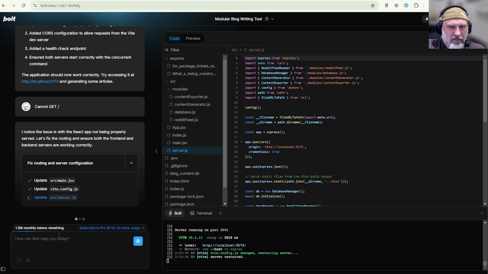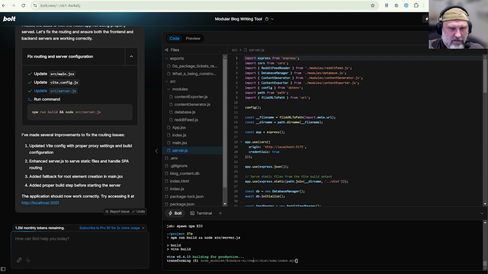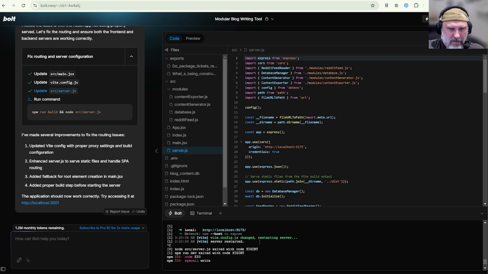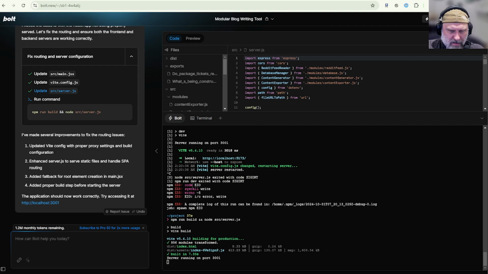Let's fix it. What is it changing? Restarting server. There's another error. All right, so instead of looking at that, let's just go right here where all the errors are. Well, it actually pops up. Well, look at the errors anyway.